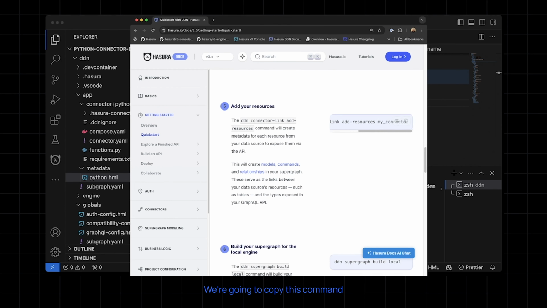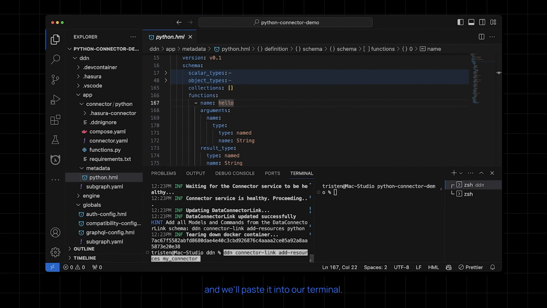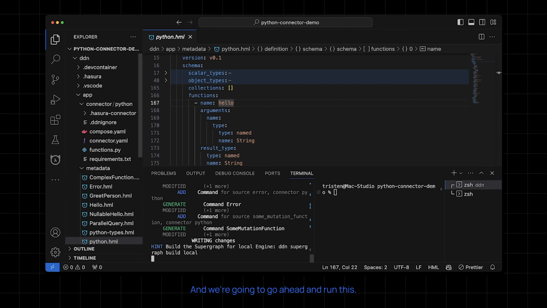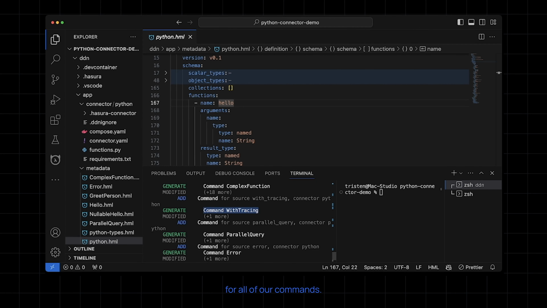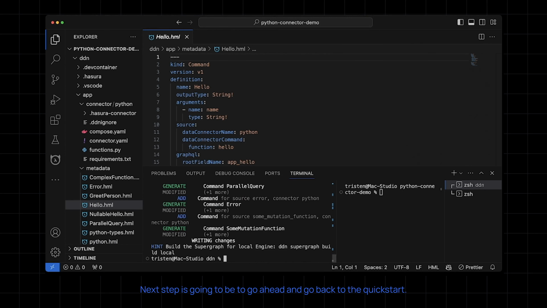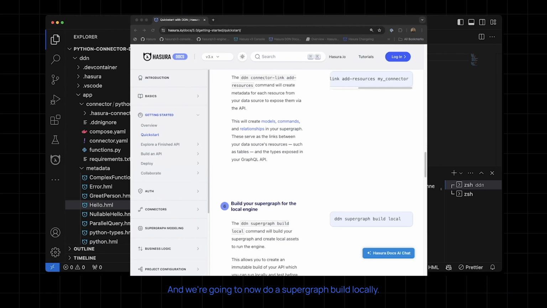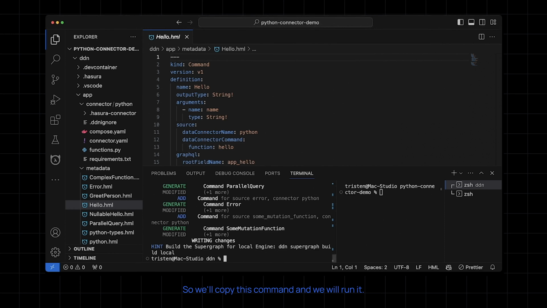We're going to copy this command and paste it into our terminal. Again, we will replace my connector with Python, which is the name of our connector, and run this. As you can see, it's going to pull in all of the additional HML for all of our commands. Next step is to go back to the quick start, and we're going to now do a supergraph build locally.